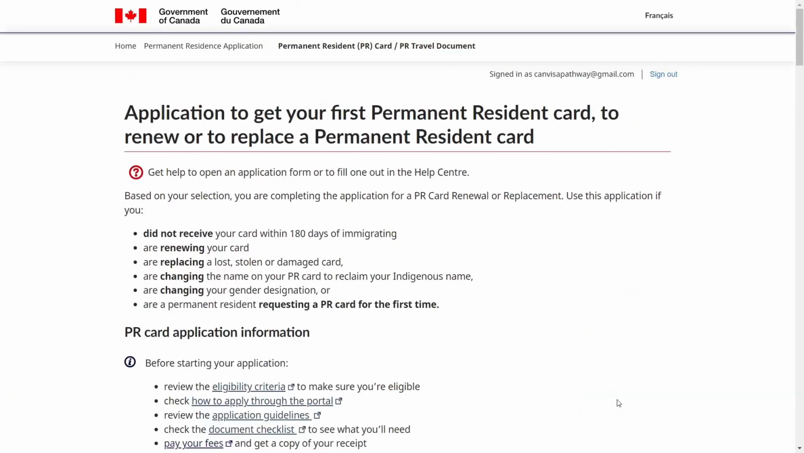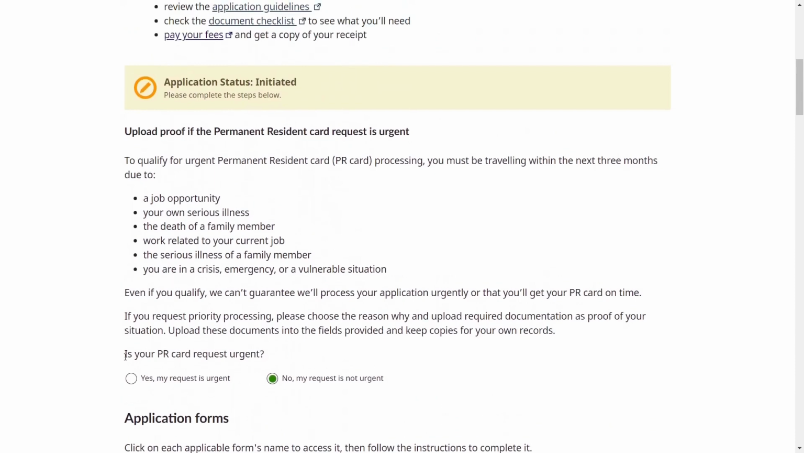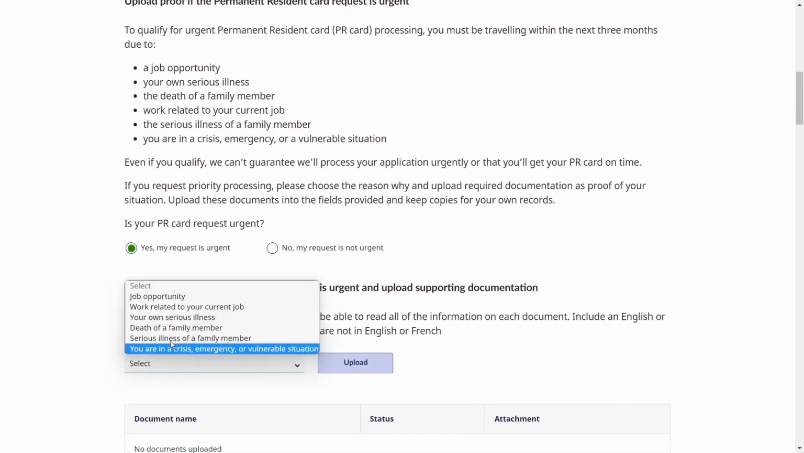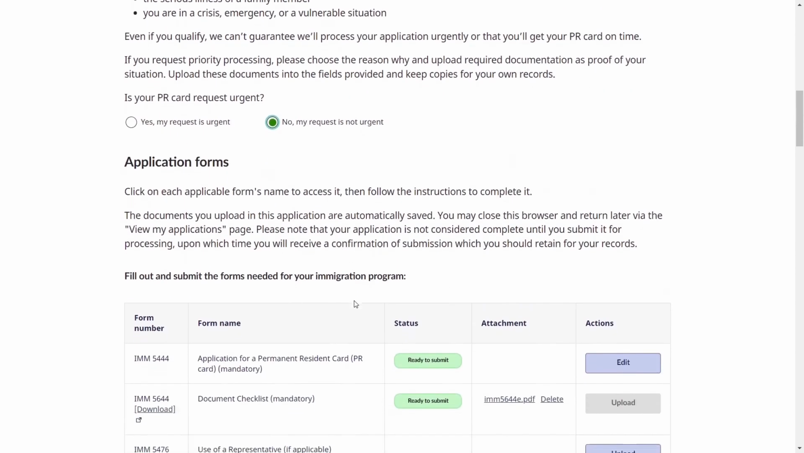So scroll down. So here it asks a question, is your PR card request urgent? If it is urgent request, then click on yes. Then you need to click here and select your reasons of urgency. Once you select your reason of urgency, then you need to upload here proof for the urgency as well. For the purpose of this video, I'm gonna select here no, my request is not urgent and scroll down.